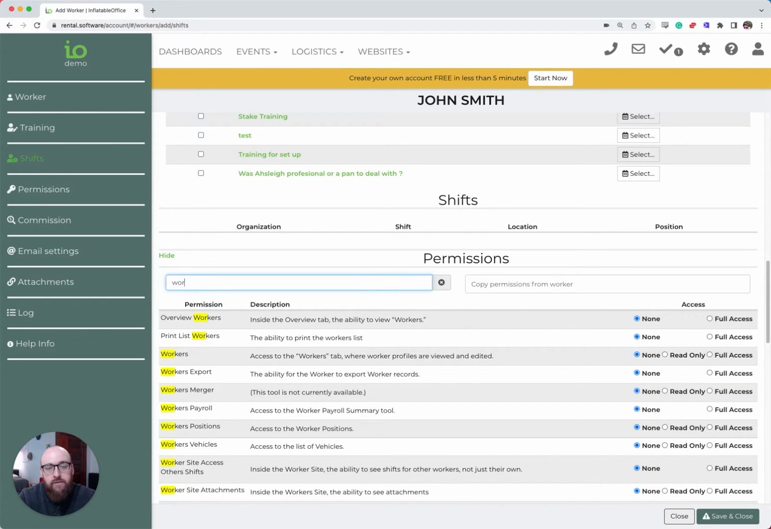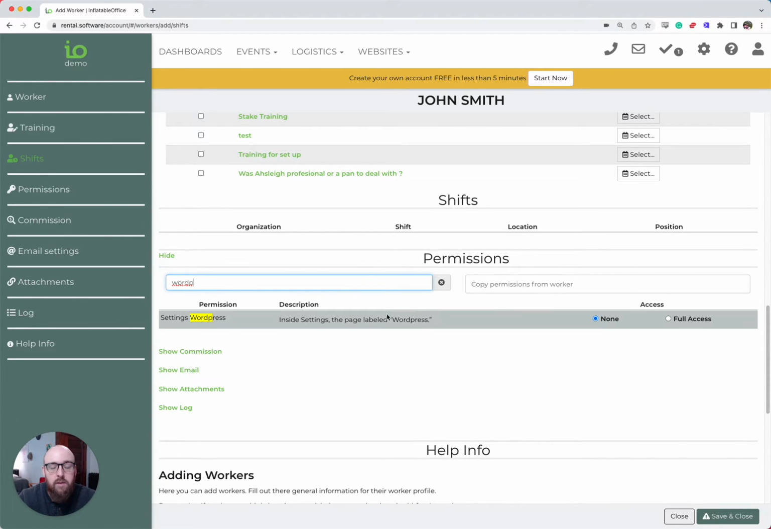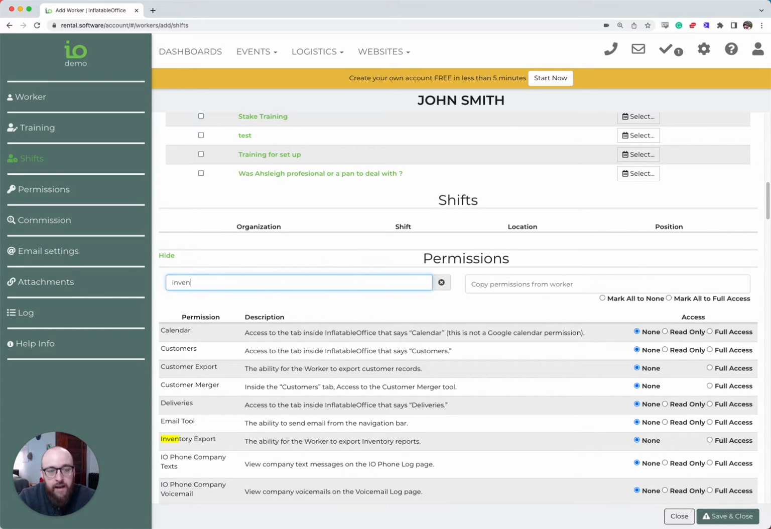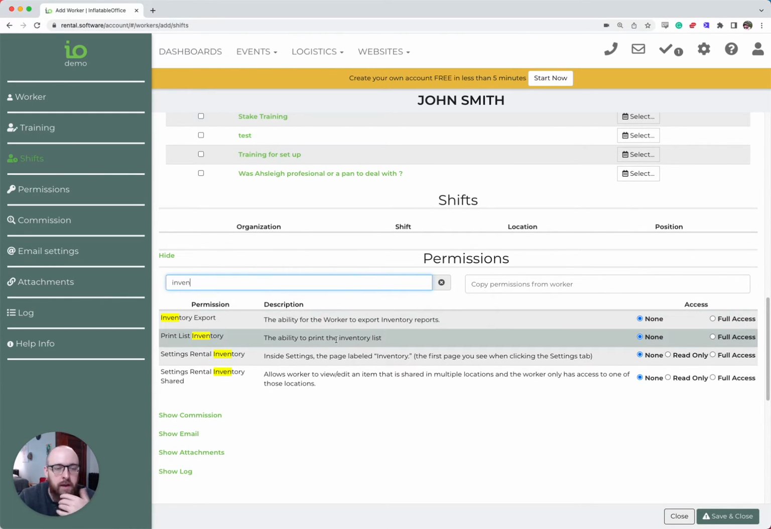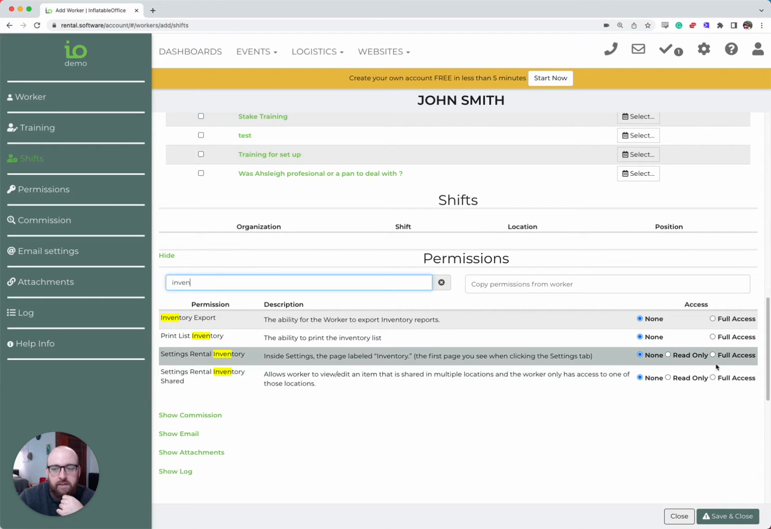Or maybe I have a website developer that I'm looking to have access into my account. I would definitely want them to have access to the WordPress settings and possibly even my inventory, so they could write up descriptions for me and upload pictures or make certain tweaks there. So I could give them access to settings and rental inventory. That would be good for them.